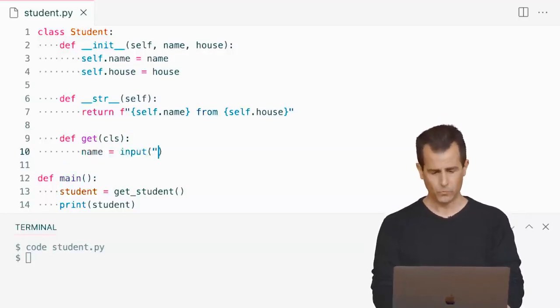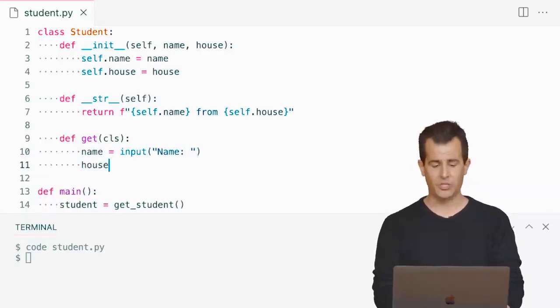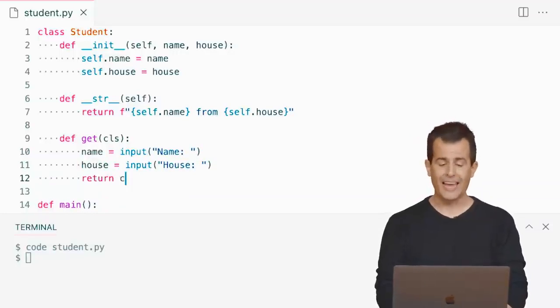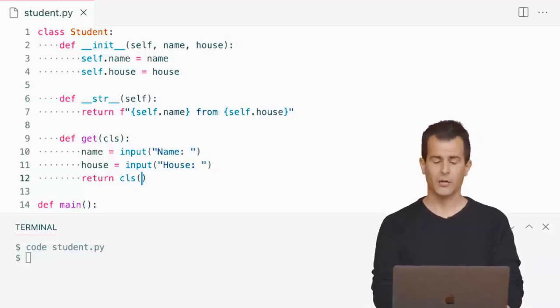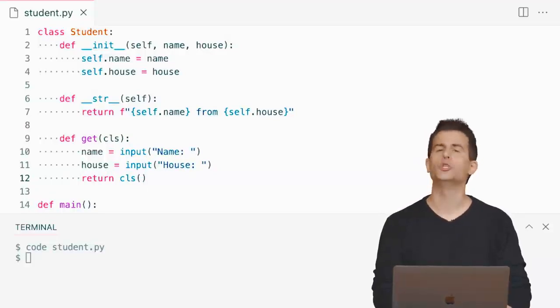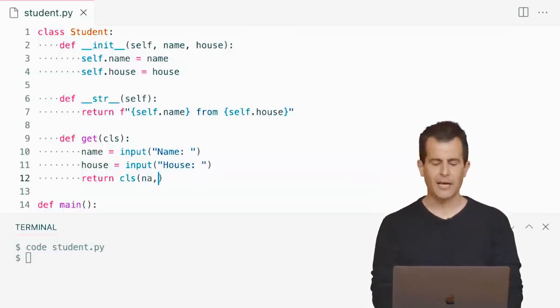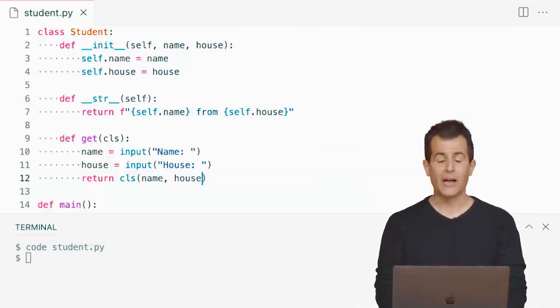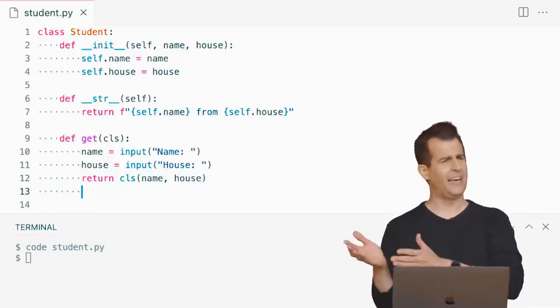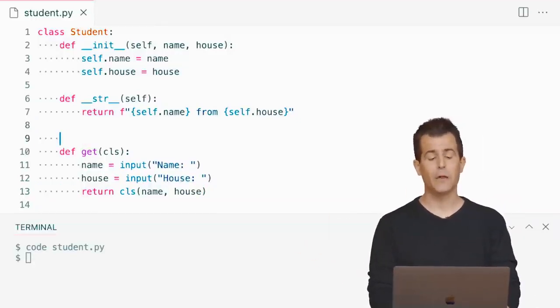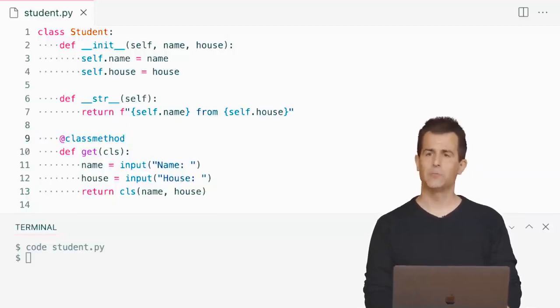Name equals input, "name". House equals input, "house". And then what this function is going to do is return a new student object by calling cls, which again is just an automatically passed in reference to the class itself, passing in name and house. And I will admit, this syntax seems a little strange that now I'm calling cls and I'm passing in these arguments. But let me do one final fix here. Let me go to the top of this function and more explicitly say this is a class method.